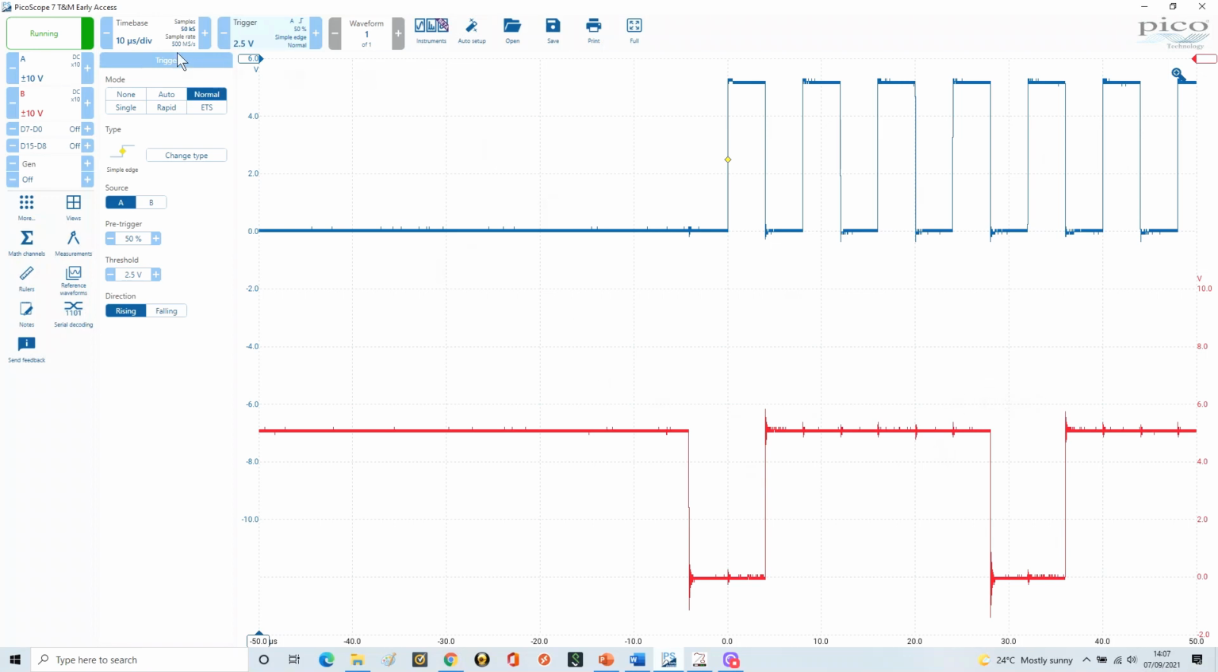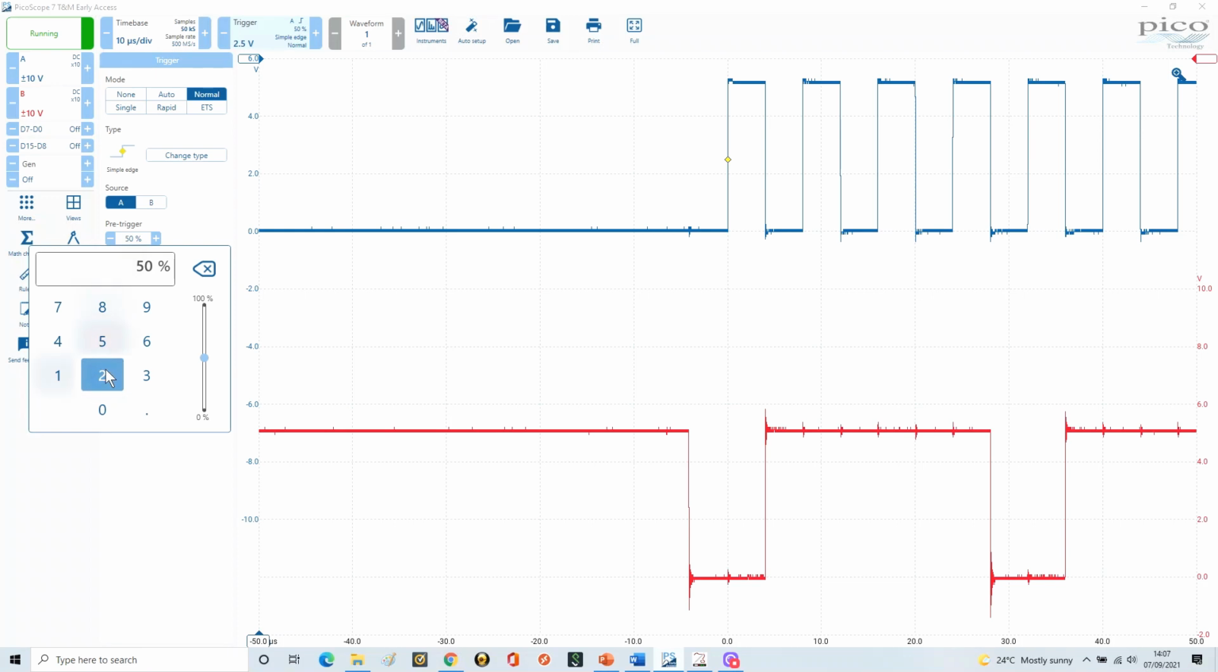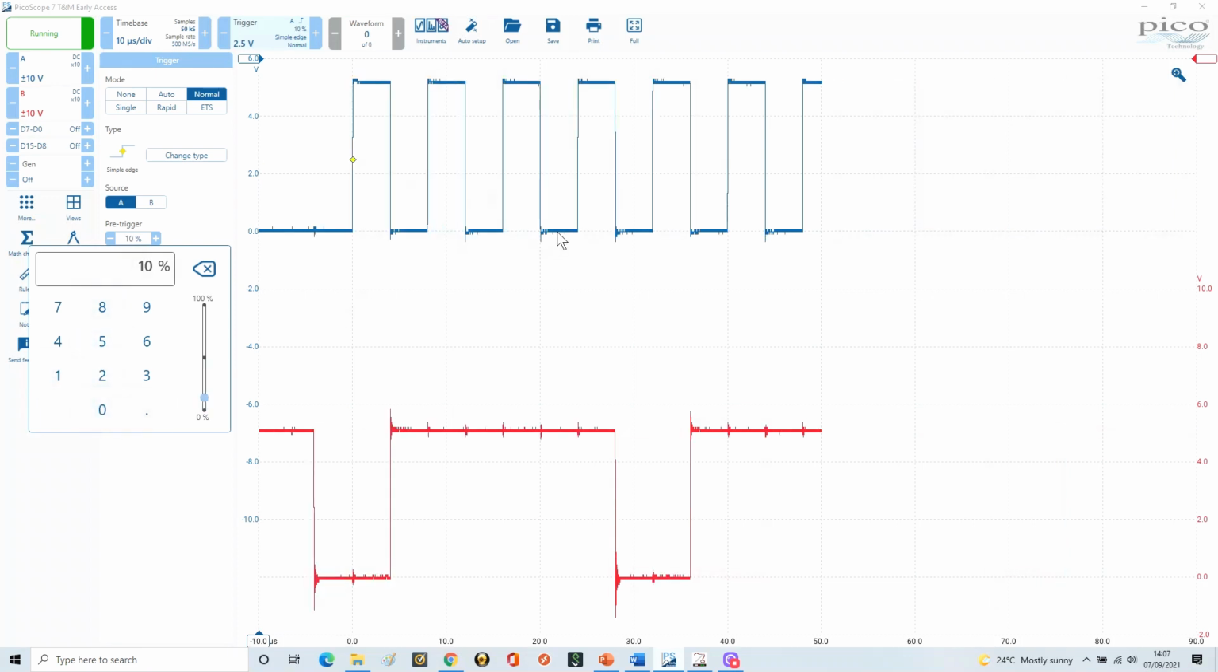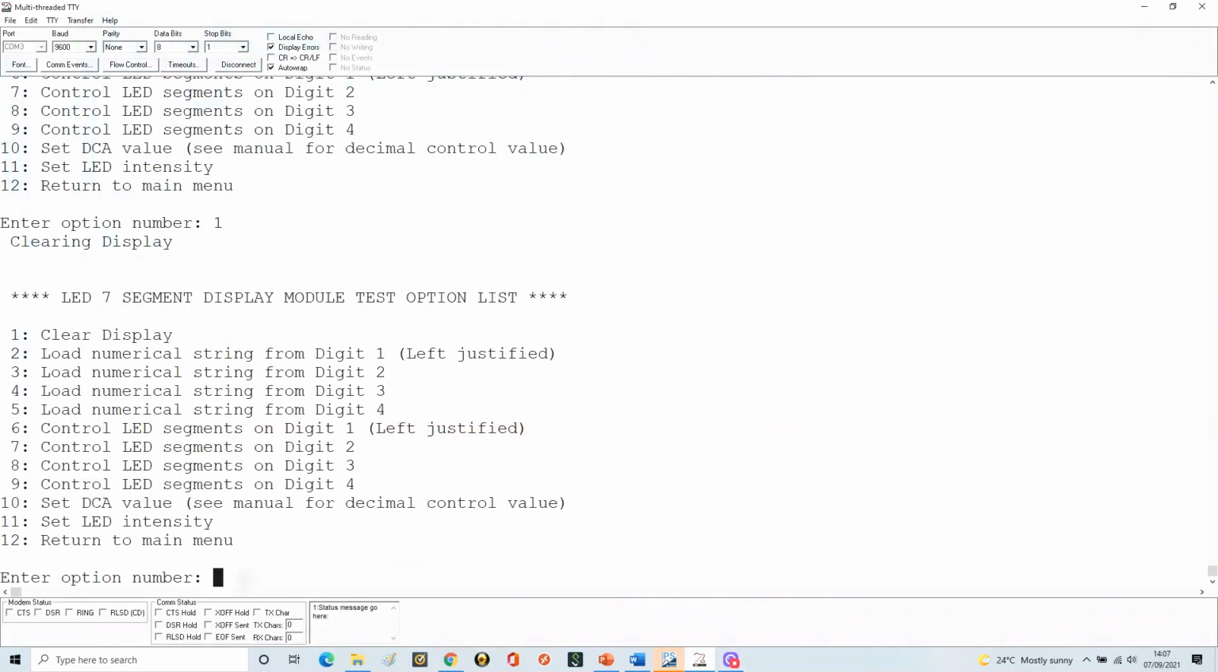So I've got 2 options. I can either change my time base and make it a little bit slower so I can catch more data in the time frame. Alternatively, I can change my pre-trigger because I'm not so interested in what's happening before here. So what I might do is change my pre-trigger to 10%, and now you'll see it's shifted the waveform across. And now what I can do is rerun my HMI to get another scan.